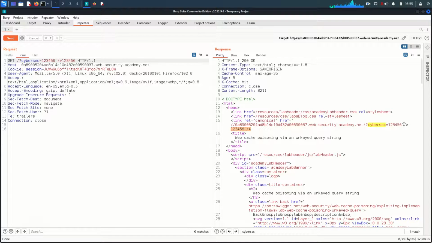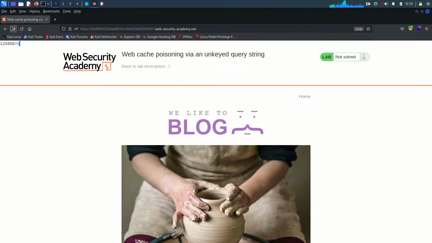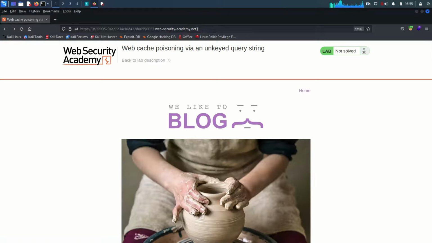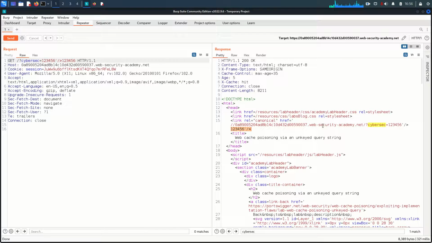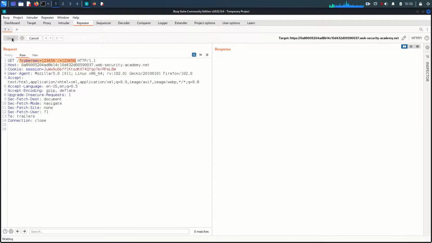Okay, because we already enclosed this part up to here. That means that is enclosed. What is rest? This is the rest, and the rest part you can see here. And you can also see that we are not including anything in the URL. That means the query string is not included in the URL, but even though it is getting the response, that included this query string. So that means this query string within the URL is unkeyed cache.